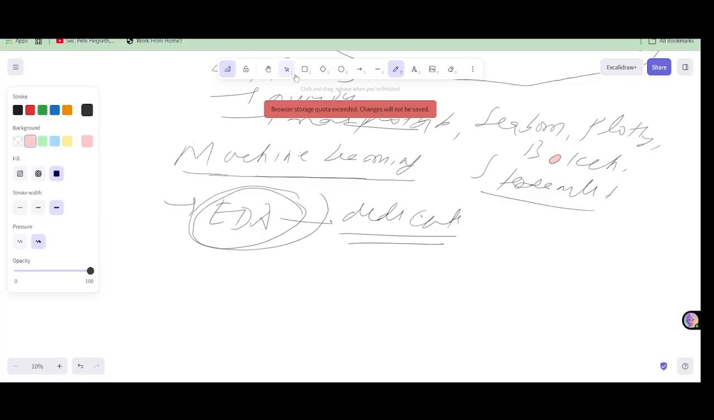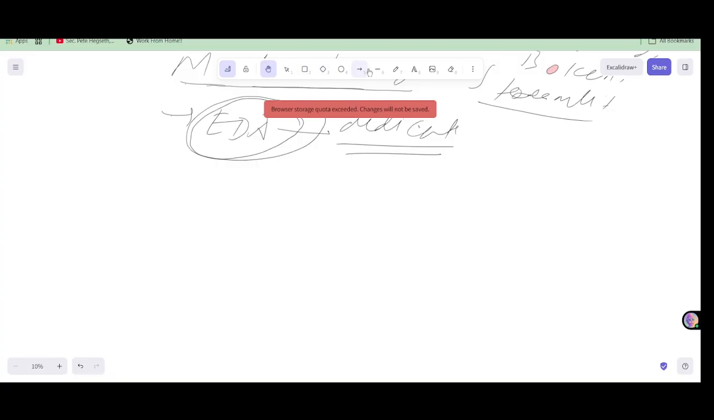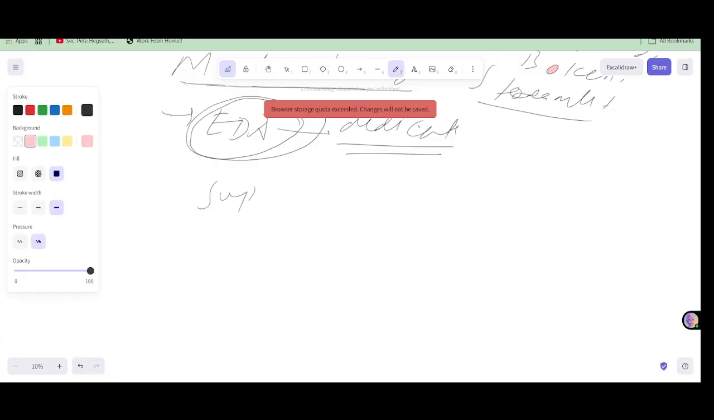EDA. And after covering EDA, we'll finally move to the machine learning algorithms, where we'll start learning by supervised, unsupervised, semi-supervised, and reinforcement learning. So basically, we'll study types of ML algorithms.